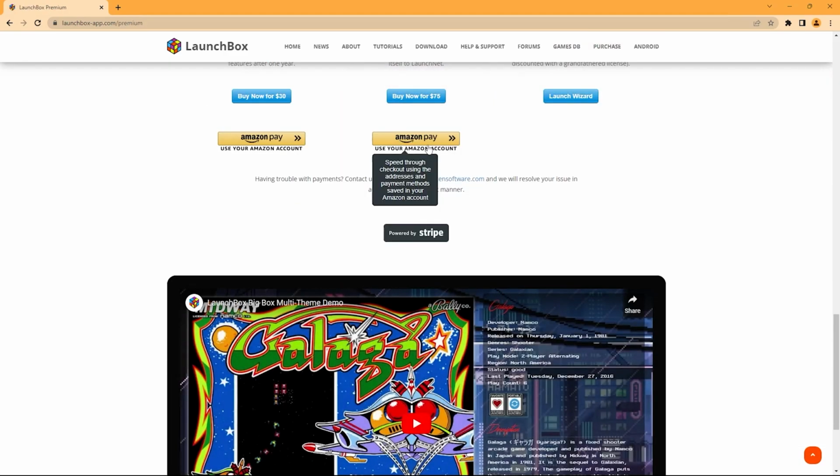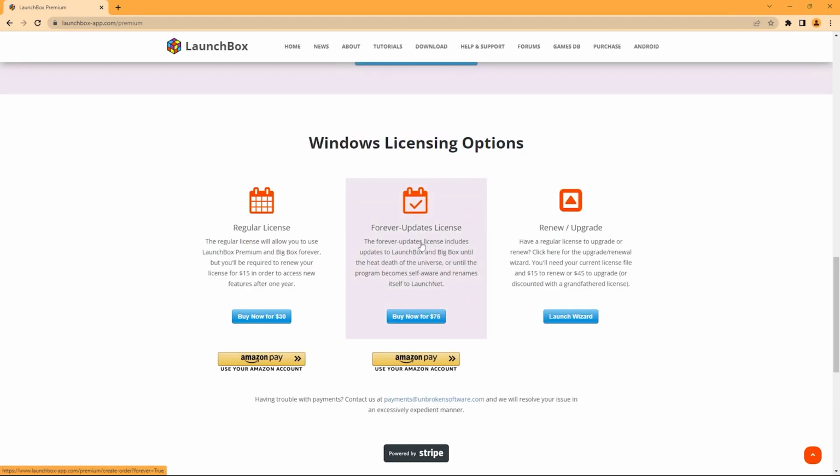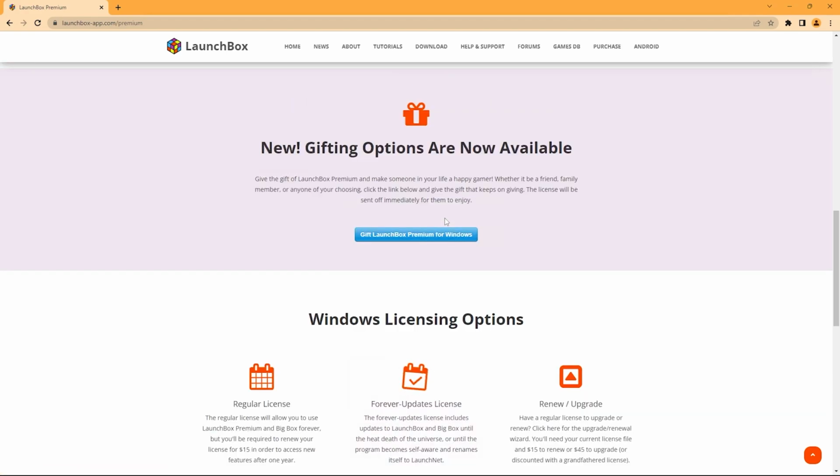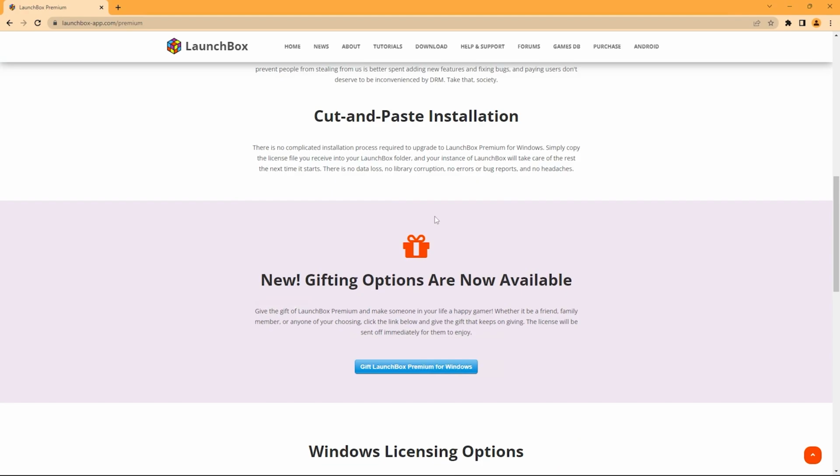You have your choice of $30 per year or $75 forever. Listen, it's $75. These guys work hard on the software. It's great. You'll use it constantly. If you got the money, I recommend you buy it. You don't have to. Again, you could just use Launchbox as your front end. We'll get to that later.